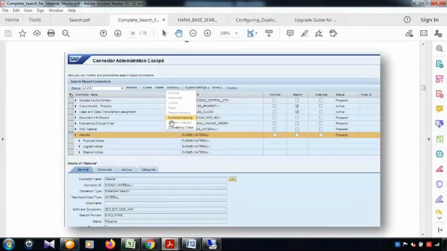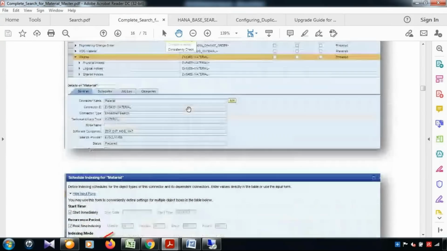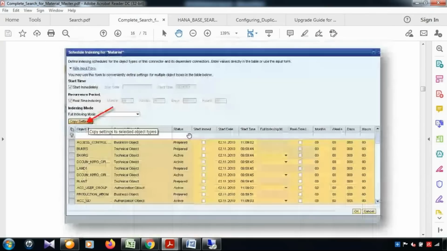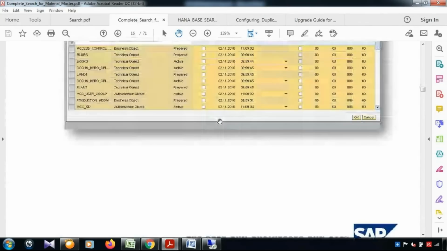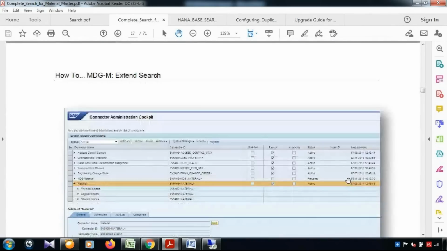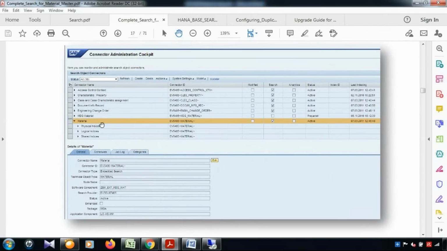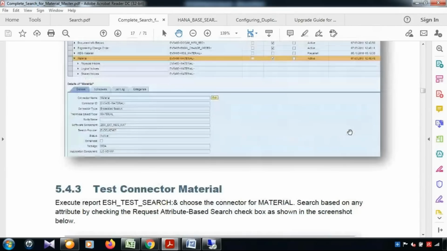Once you perform the schedule indexing, this is the following step. Click on schedule indexing, select every single item, tick on start immediately, tick on real time indexing, copy the settings, and then you will have an OK button here. This OK button will start the schedule indexing. And finally, after the schedule indexing, the details will be indexed. That means all the data.